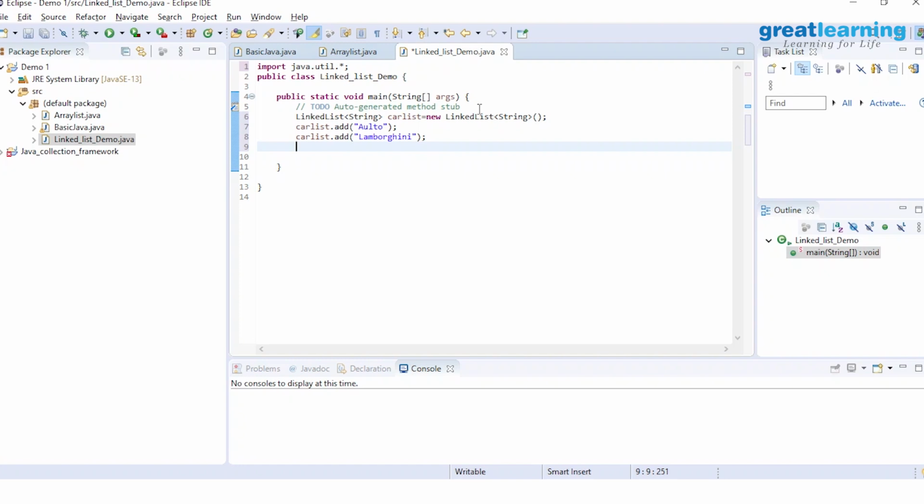Their memory layout works the way I discussed: there is a node, and that node stores your data value and the next reference in memory. So this is how linked lists work. Each and every node is connected to each other.